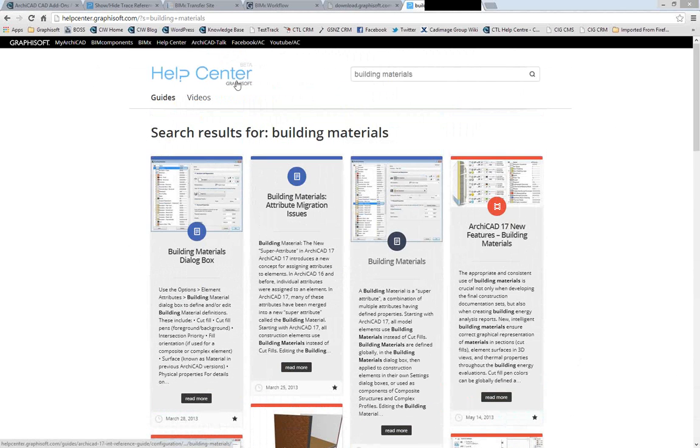Help Center is pretty amazing. Everything's up there and it will get improved, but this is the new go-to place for ArchiCAD.